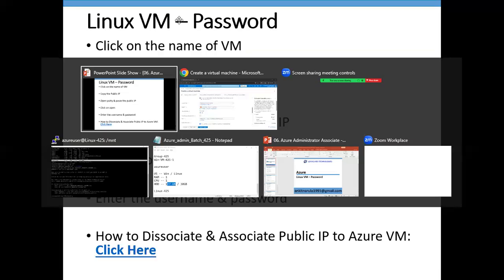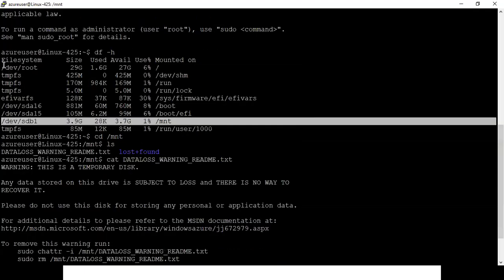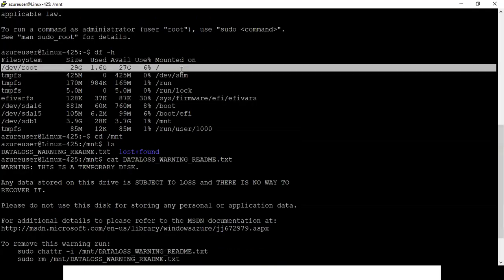Sir, where is the exact data, the exact hard disk we have received? Is this the one we linked while creating our machine, the OS disk of 30 GB which we selected?